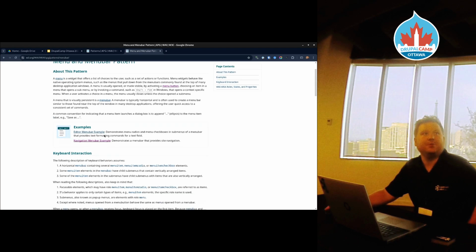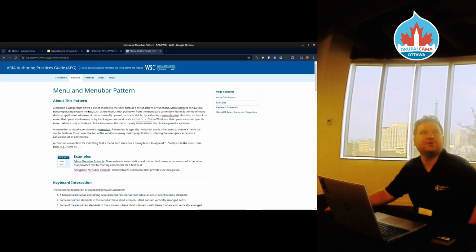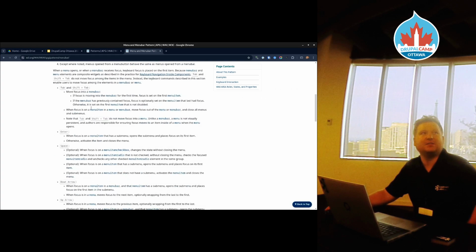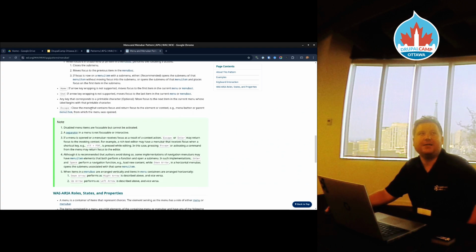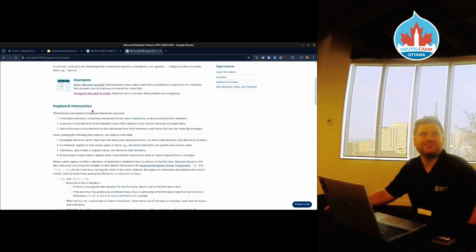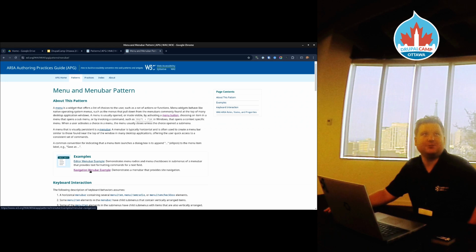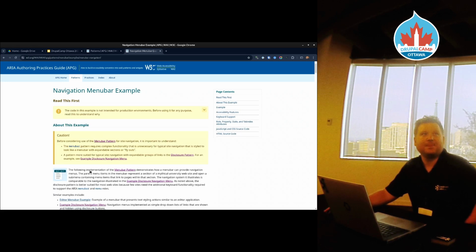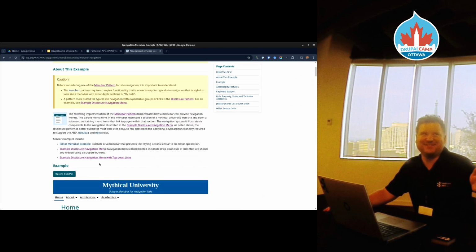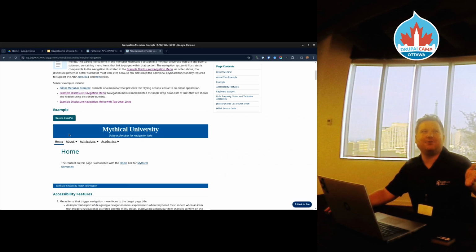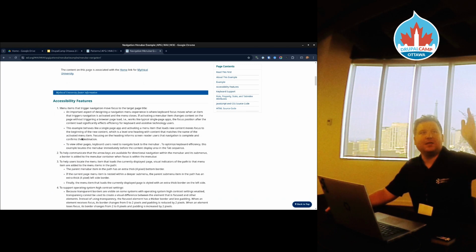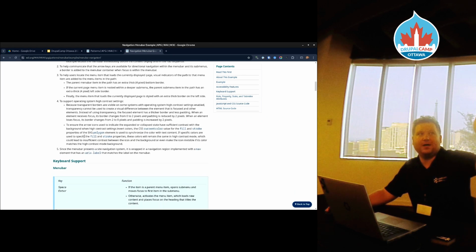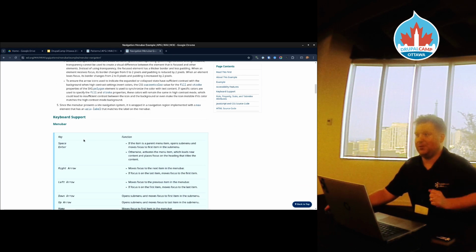Let's take a look at menu bars. So here you'll see it defines a lot of stuff that menu bars should do. And it's very wordy and hard to follow. But if you go to an example, it's a lot easier to read. So you'll get how it should function live. So you will see all the different factors of a menu you'll have. It'll tell you your accessibility features that are required, and then it goes into keyboard support.